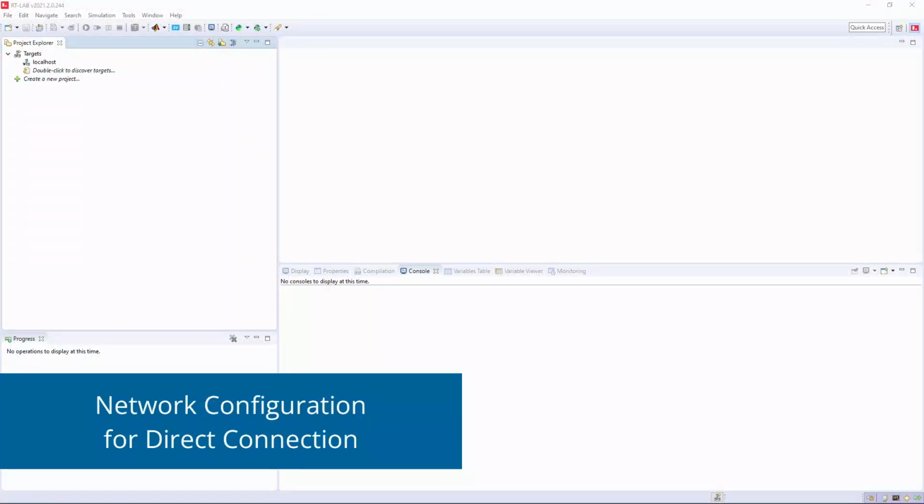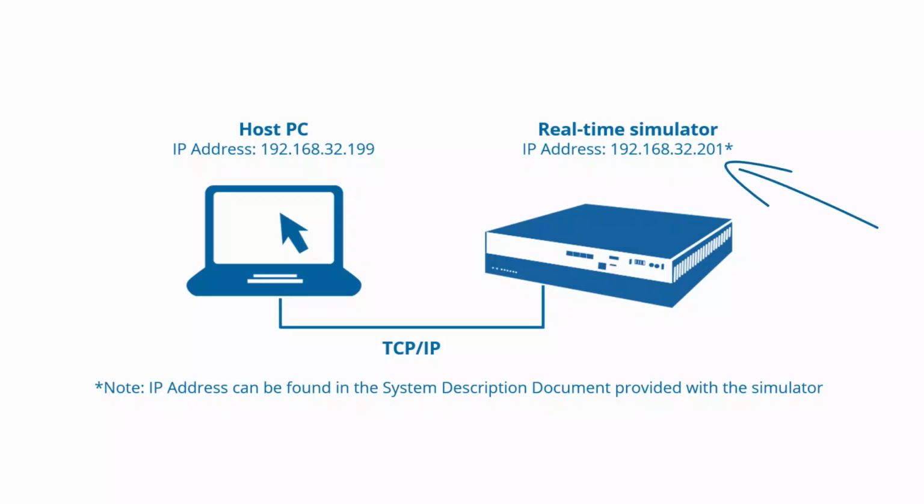Next, we're going to show you how to connect your Opal RT simulator directly to your Windows host computer running RT Lab. In this video, our target IP address is 192.168.32.201. Note that the simulators are set with fixed IP addresses. Due to this, we also set a fixed IP address for the Windows machine to make a direct connection. The IP address of the Opal RT simulator is available in the system description document, and note that the simulator needs to be on. For more information on how to change target IP addresses, please consult our knowledge base.